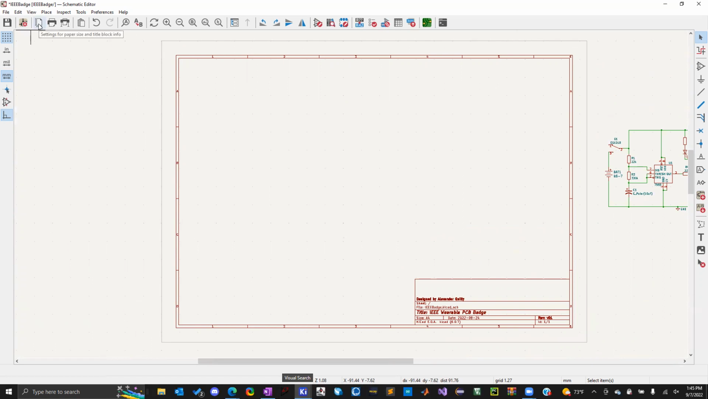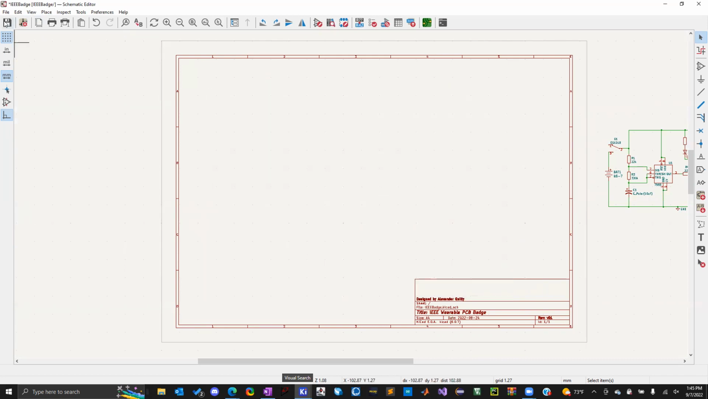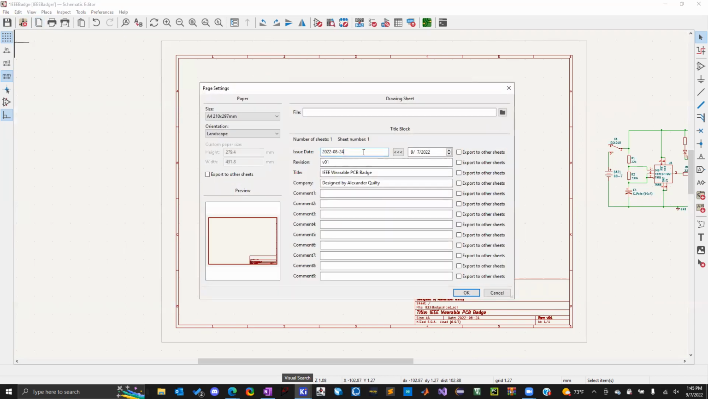So usually the first thing you want to do is, I believe it's this one. Yeah. So you're going to click on the page settings right here, settings for paper size and title block info. And you're going to want to usually put in the date. So this is when I started this way back, and then this is the current date. So instead of typing the date, you can just click these arrows and it'll put the current date in for you. You can put the revision, because usually you're going to go back and change it over and over and over. It's good to keep track of what version you're on.